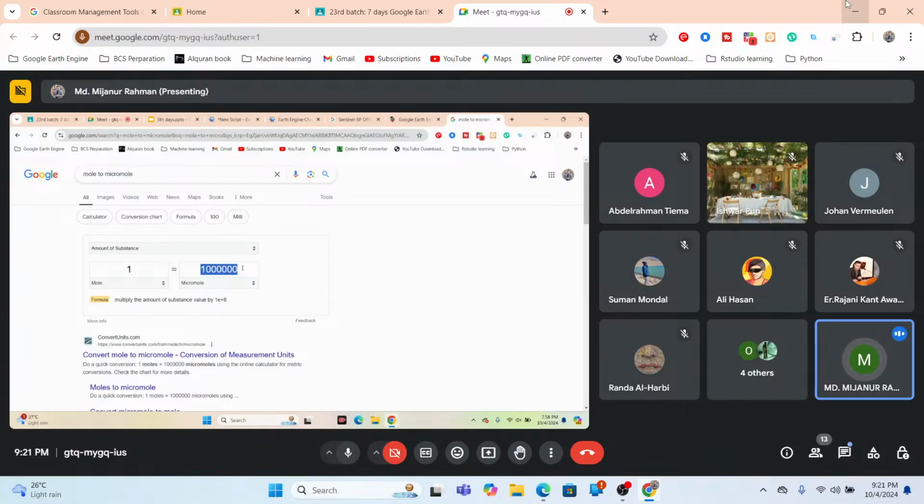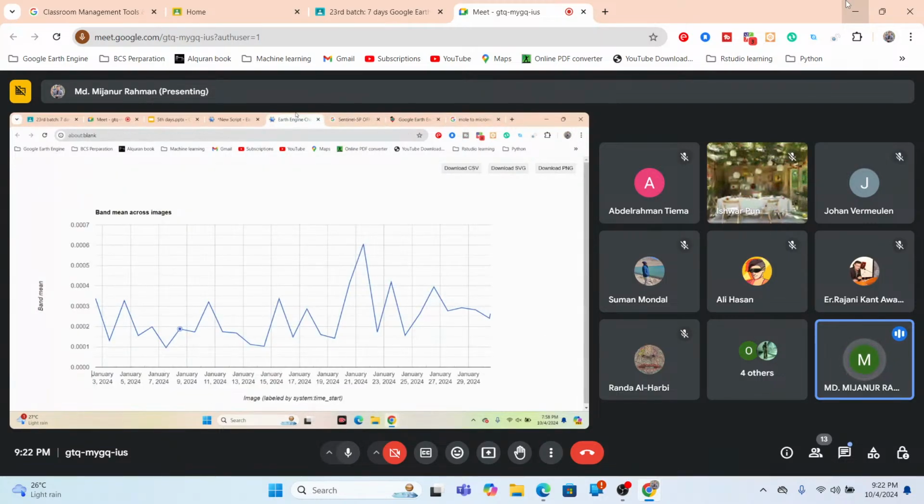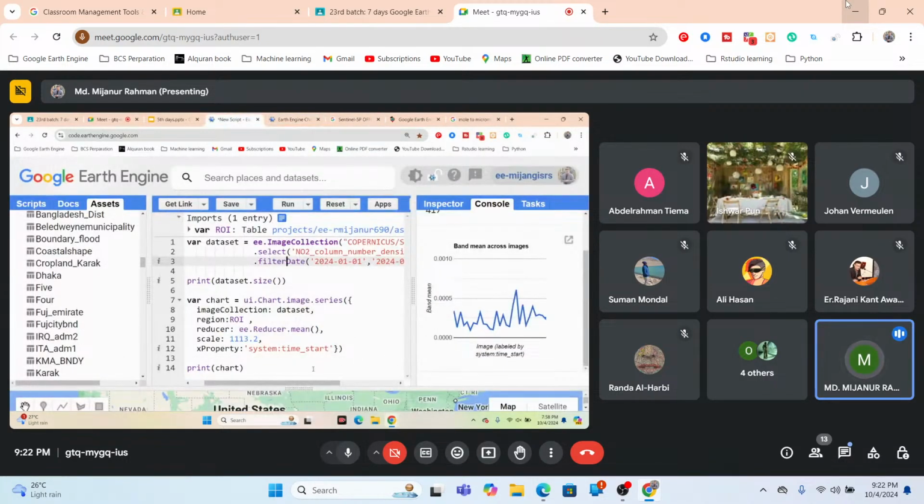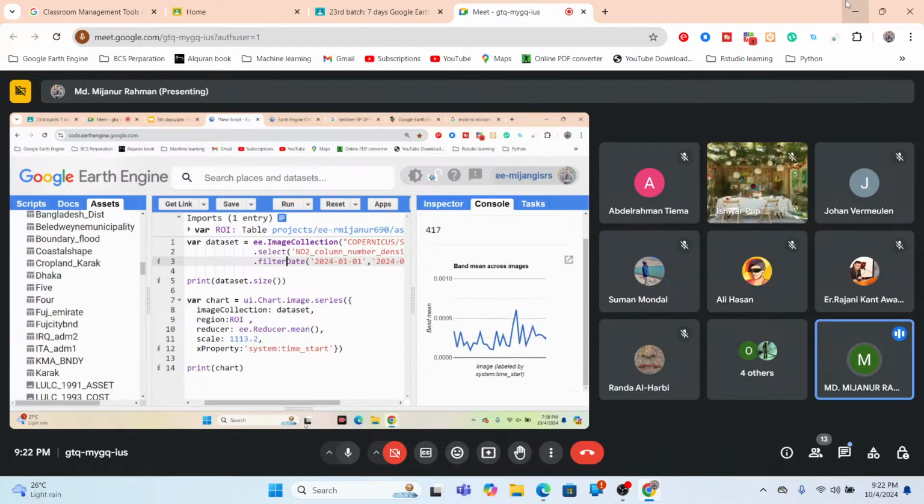So when you multiply this value, then we get the result in mole to micromole. Okay. So now we try to multiply this value, then make the chart again. How can I multiply? In this case, we need to apply this multiplication to all of the images. Suppose 417 images, I need to apply to all of the images at the same time.